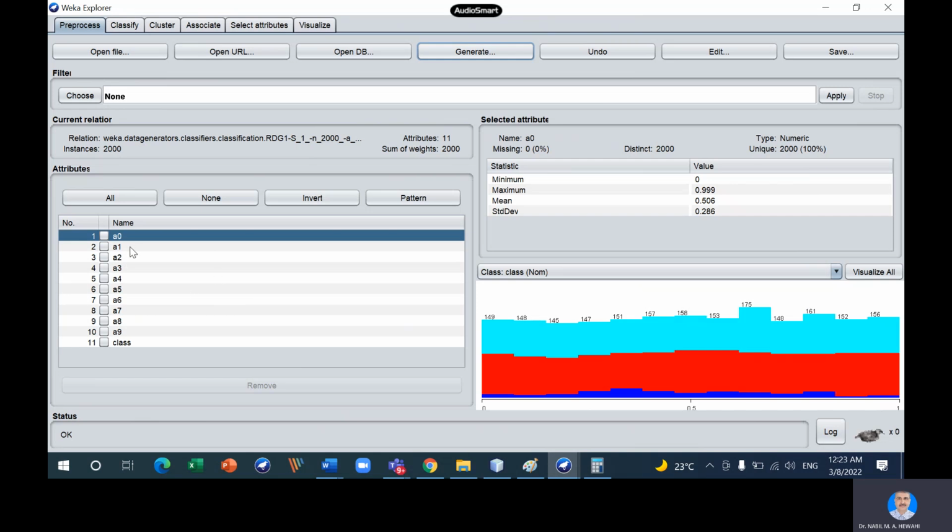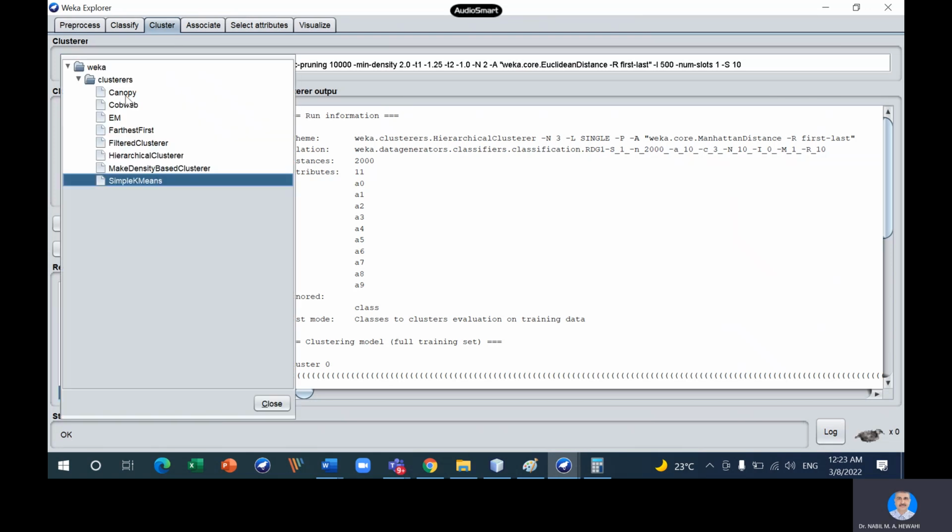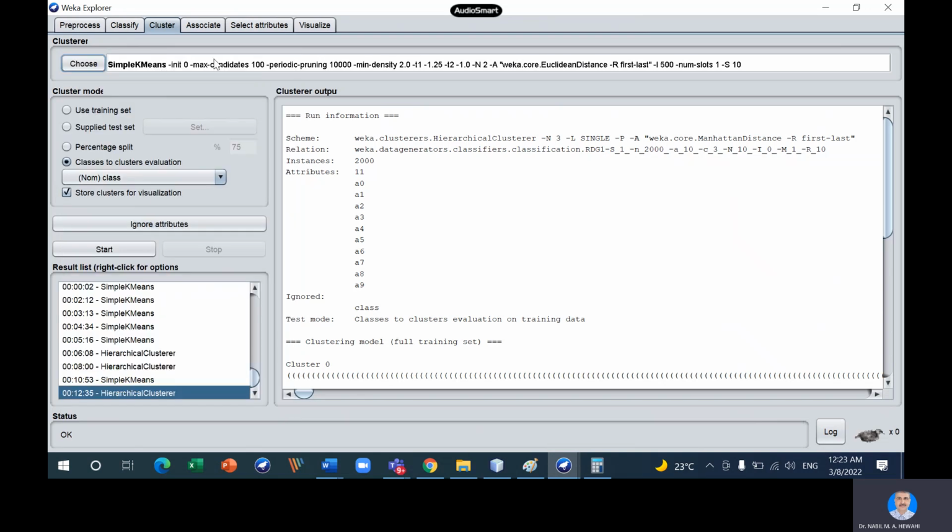Now I want to use my data set for the clustering. So I go to clustering, and when I select the cluster, I go to k-means. Now this is my k-means. I can just use the training set. You can change the percentage of splitting as you wish. You can use 70 to 30, you can use 75, or something else. Then use the training set.